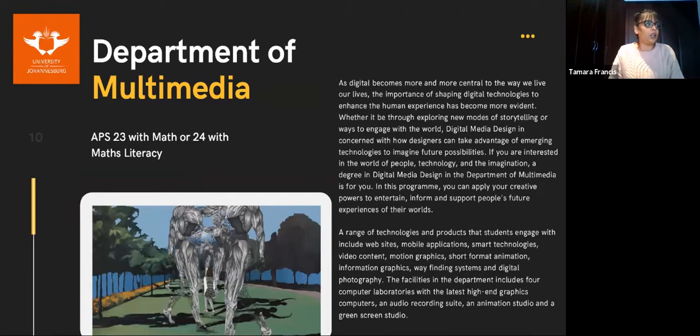If you are interested in the world of people, technology, and imagination, then you should be interested in studying a degree in digital media design. In this program, you can apply your creative powers to entertain, inform, and support people's future experiences of their worlds. A range of technologies and products that students engage with include websites, mobile applications, smart technology, video content, motion graphics, short format animation, information graphics, wayfinding systems, as well as digital photography.